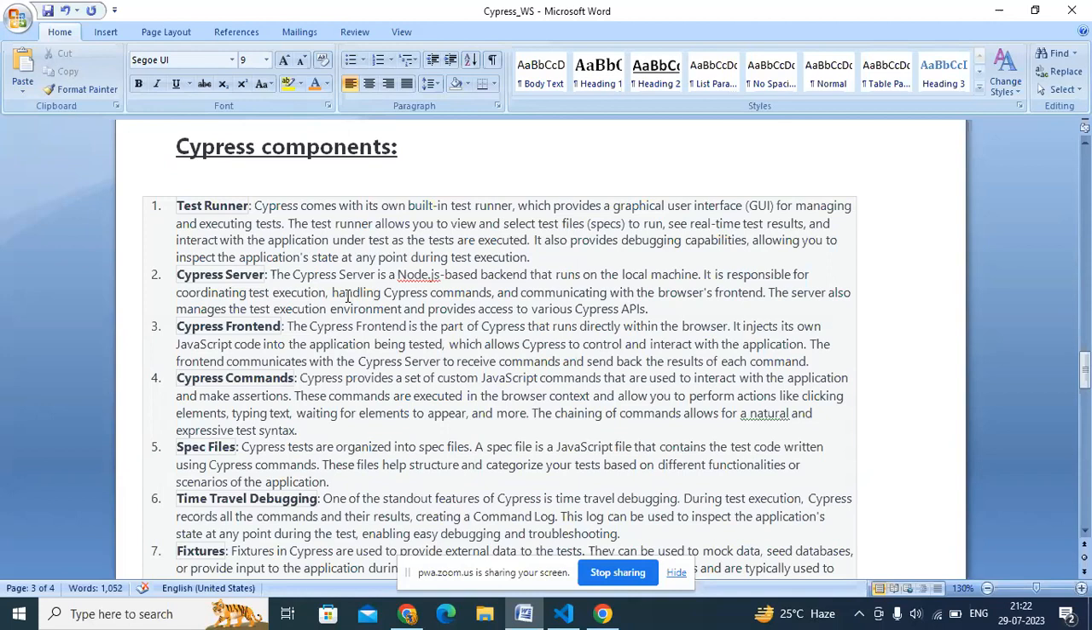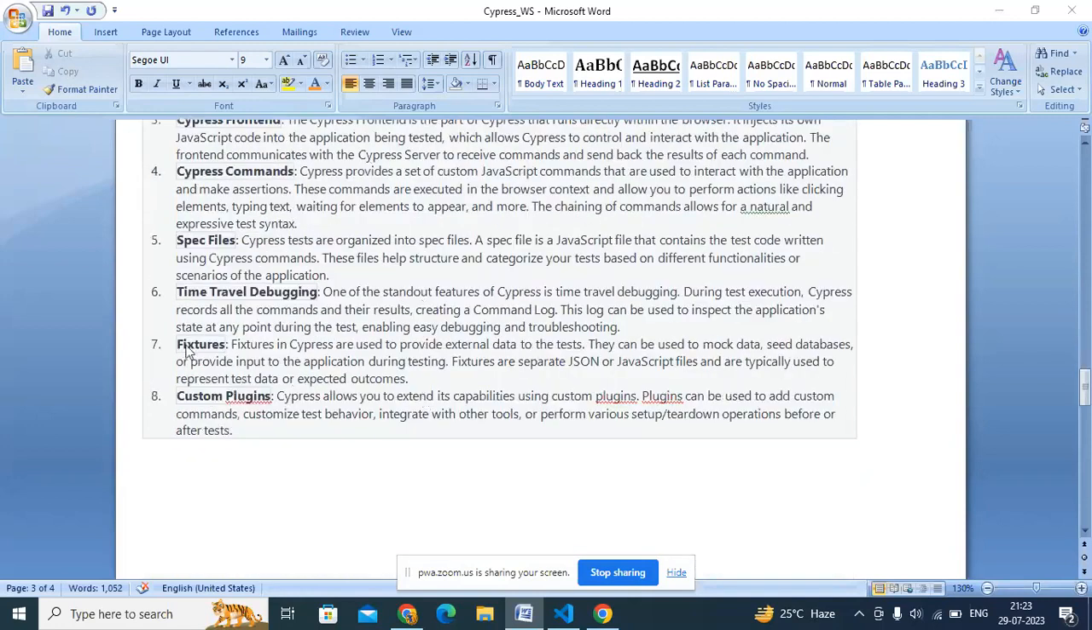Cypress has its own commands, implemented by Cypress itself. They are not related to JavaScript; Cypress developed its own commands, and by using those commands we can work in Cypress. Spec files will be there usually, and I'm going to show you how they look. And fixtures is a component in Cypress.